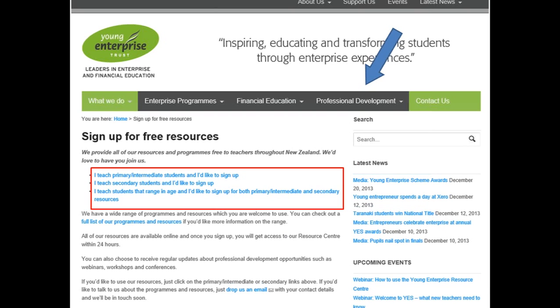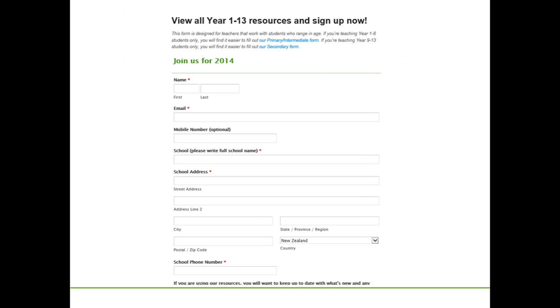Looking at the next slide, we've got an example of our Year 1, 2, 3 resource sign-up page. It's our registration page. It's very straightforward and takes just a couple of minutes to complete. If you've already done that, that's wonderful. If you haven't, get on to that as soon as you can.